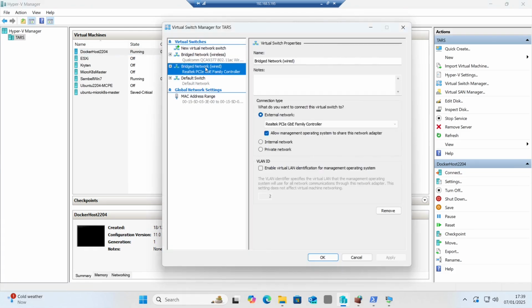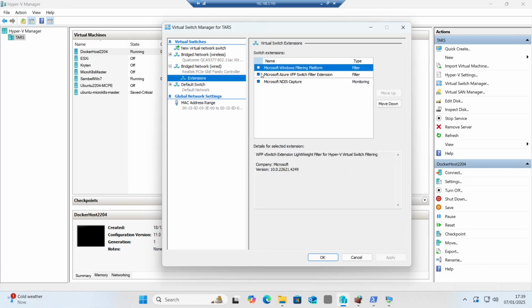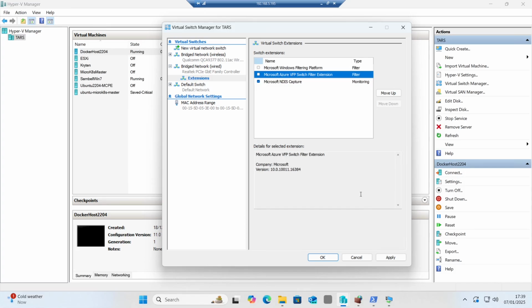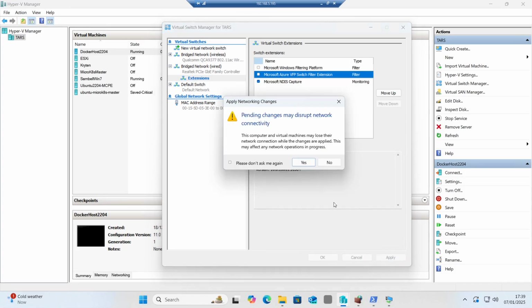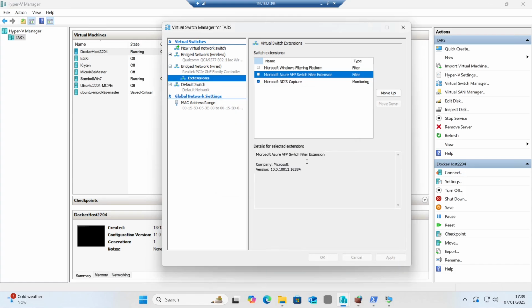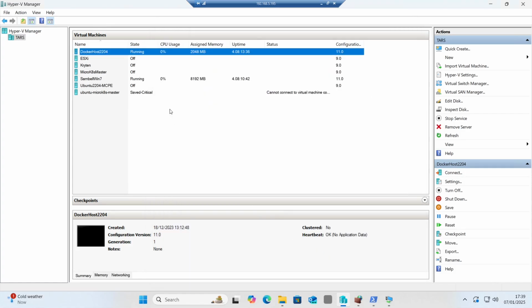But if I go in here now and I find the underneath the virtual switch manager, the switch I'm looking for, I can go into extensions, and the extension you want to remove here is the Microsoft Azure VFP switch filter extension. So simply untick that box and hit apply. You may get a complaint about disrupting network connectivity, but it seems to be fine for me, and I'm working on a remote machine here.